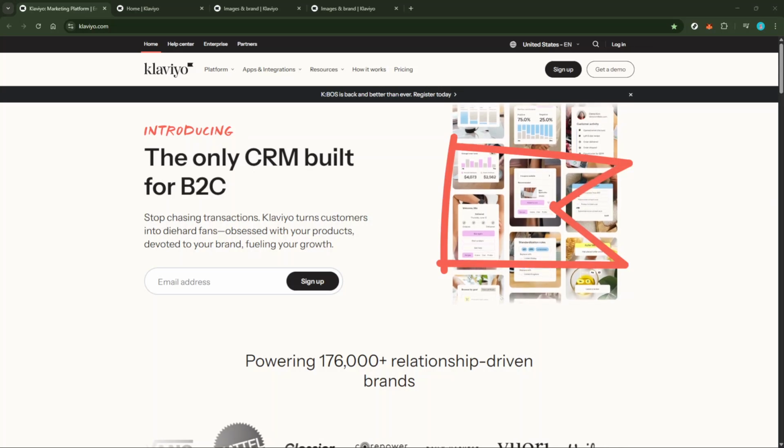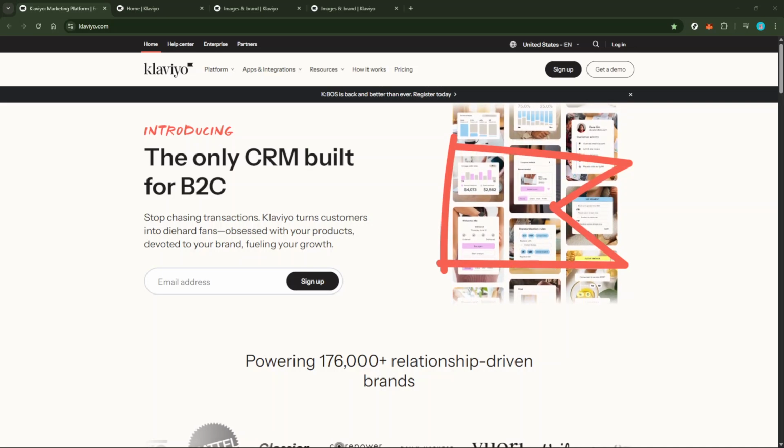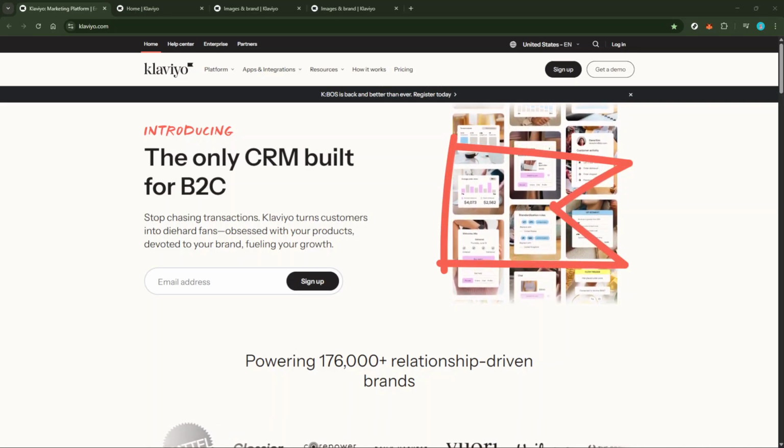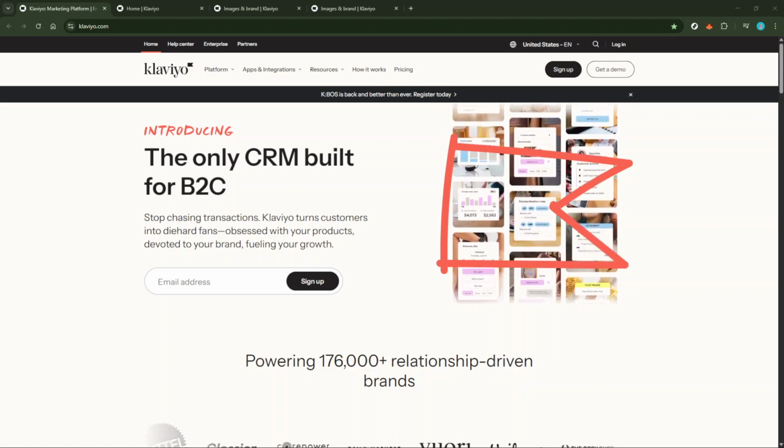In today's video, I'm going to teach you how to add custom fonts into Klaviyo. This process is quite straightforward and will only take about 5 minutes of your time, but it adds a great level of personalization to your content, ensuring your branding remains consistent and visually appealing.